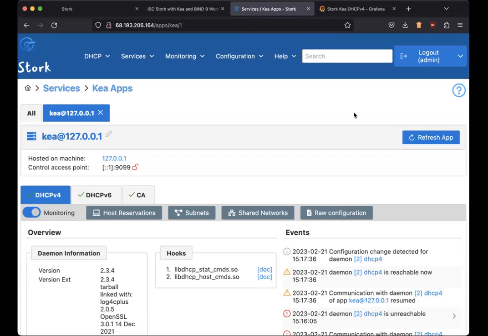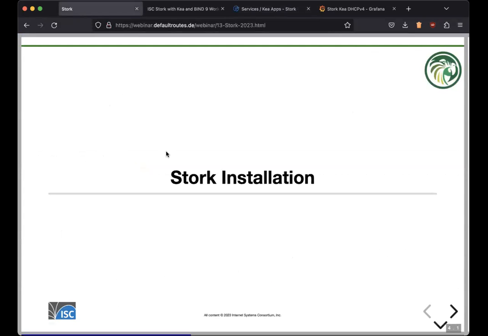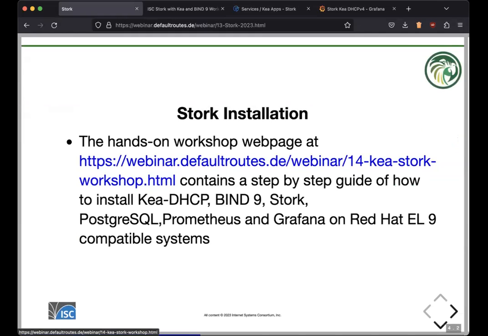Yeah, and this is the first part of my demo. We will come back to the demo showing the reservation feature in a few minutes. But first, let me talk a little bit about how to do a Stork installation.